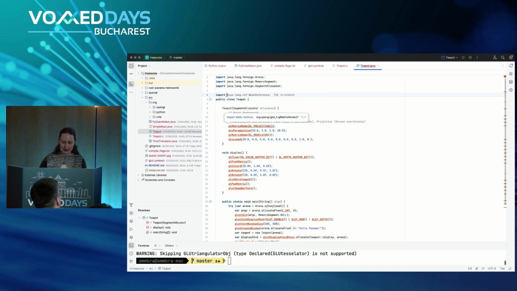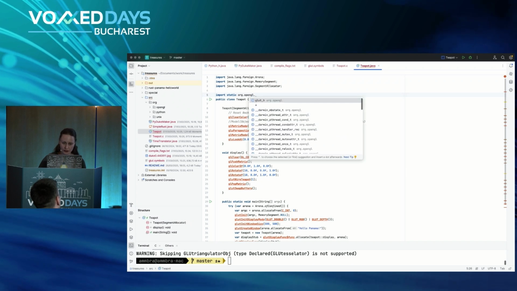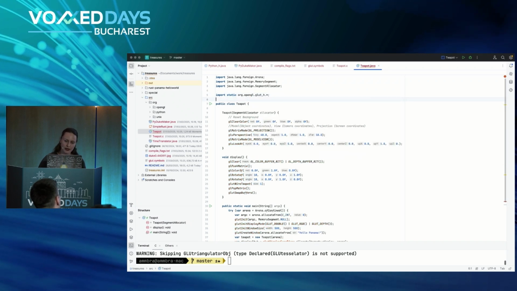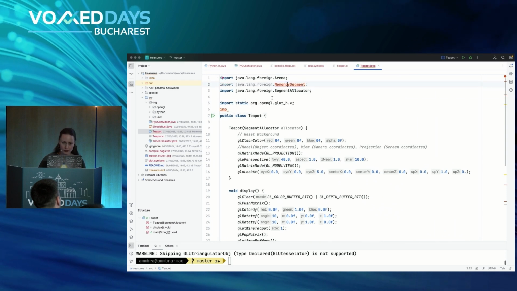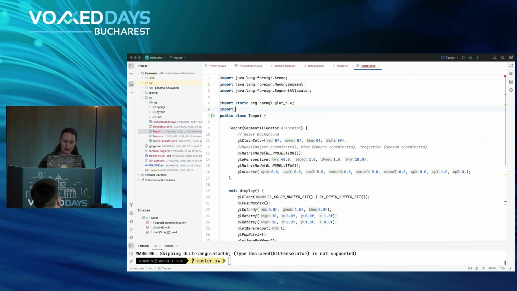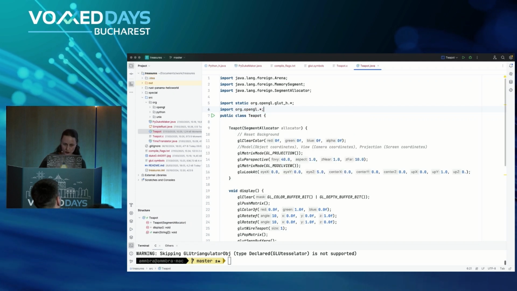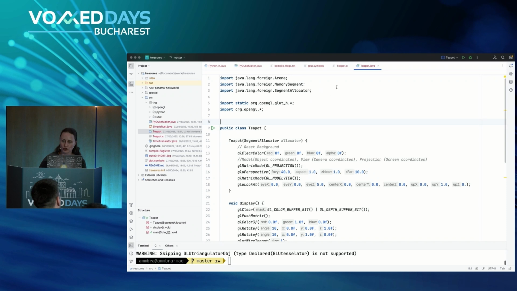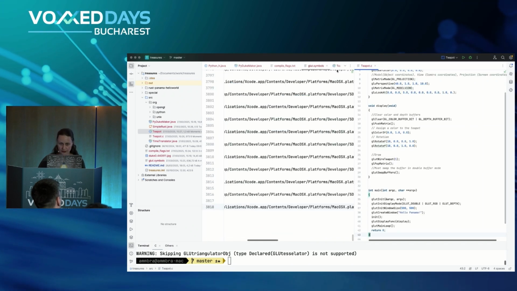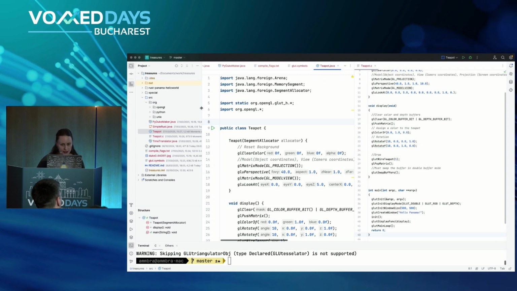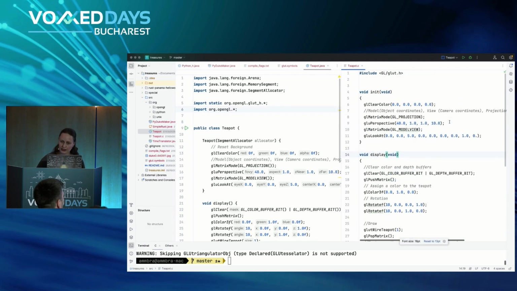So first of all, I need to import statically org.opengl.glue.h.star. And then, let me make this bigger, import the org.opengl so that I don't have any issues with my imports in my files. And let's compare the C versus Java. I'm going to put the C version on the right and the Java one here, and make this big and see what's going on.